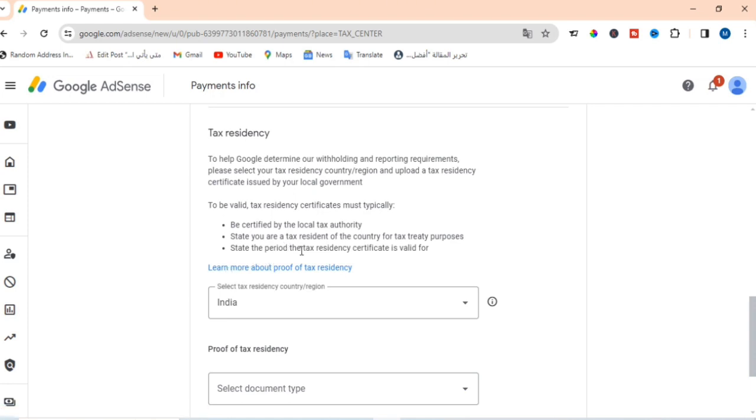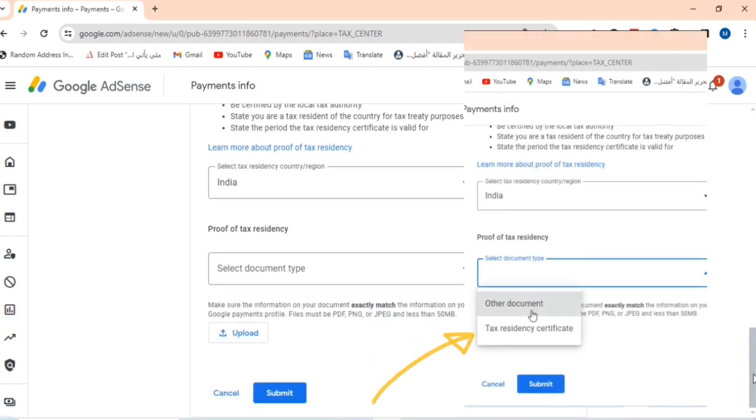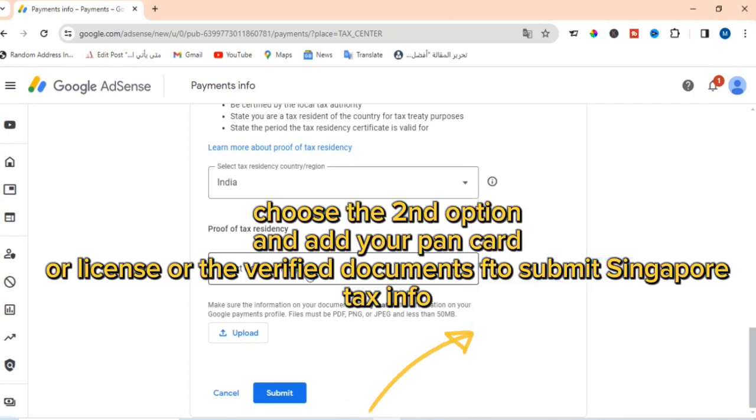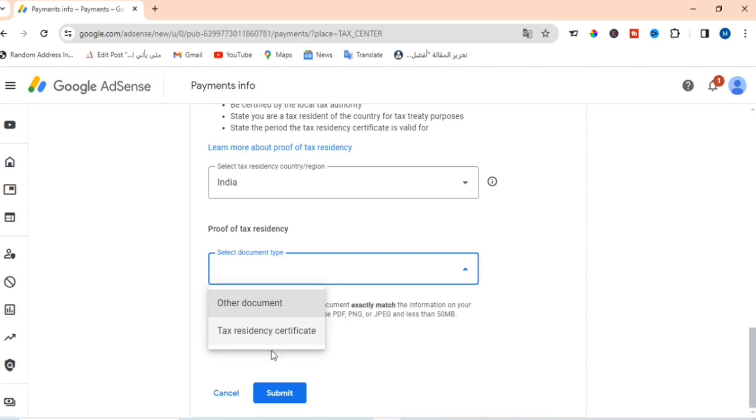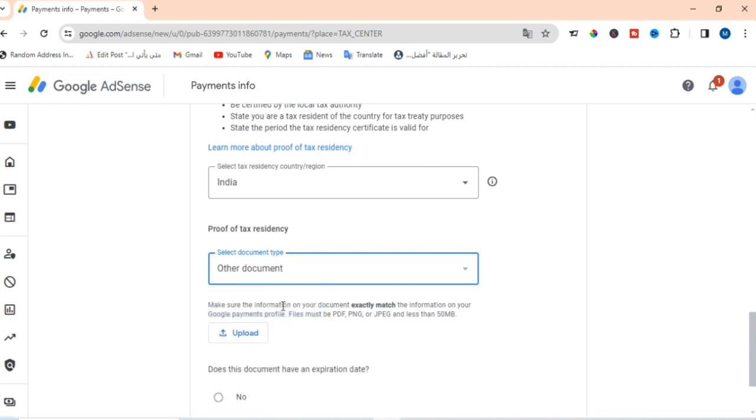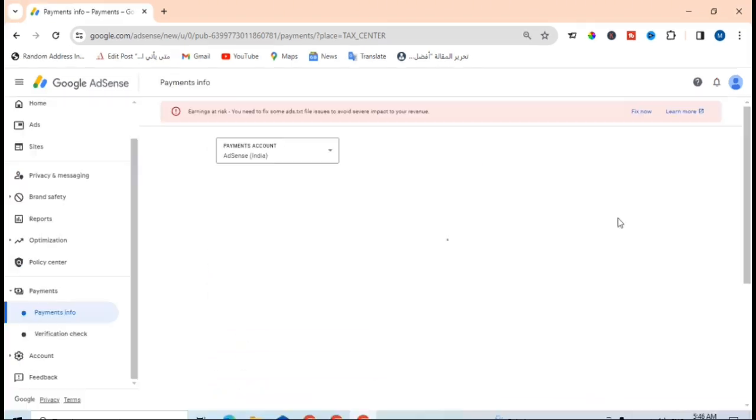Just take photos of your PAN card or license and upload them here as proof of tax residency. And then if it has an expiration date, just put it. If it doesn't, just click on no and submit. Within minutes, you will see that your tax information for Singapore has been accepted and succeeded.